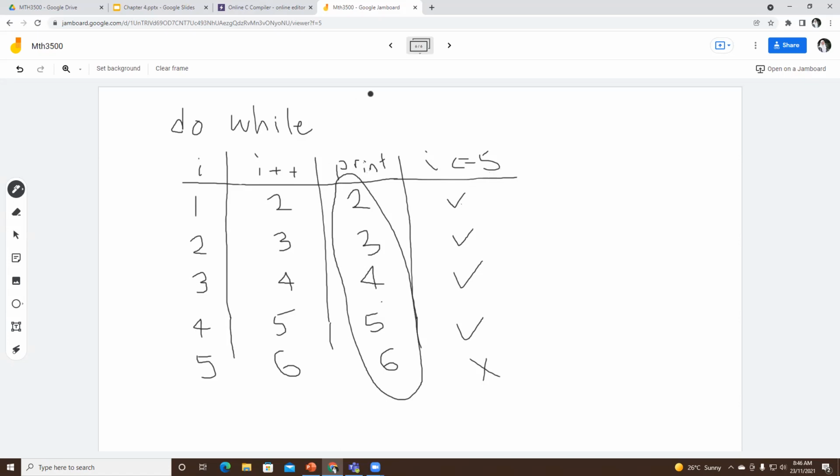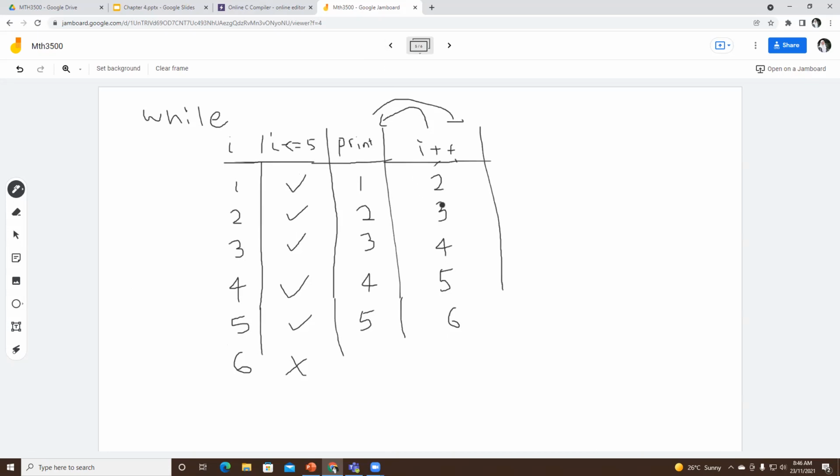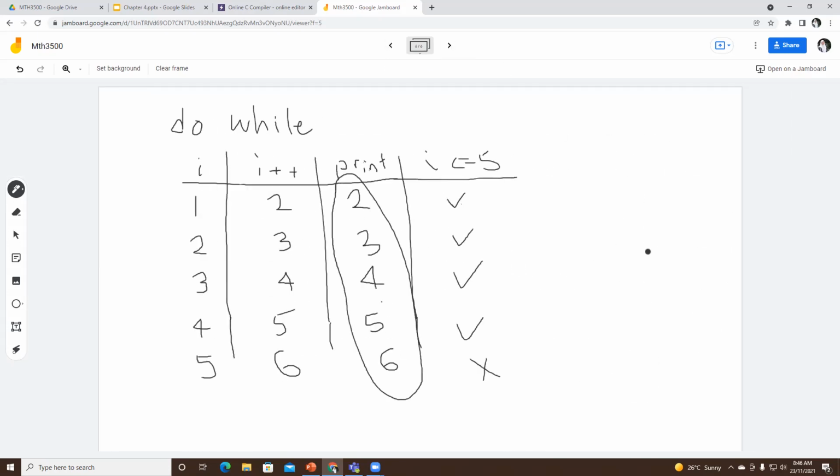So you can see that the do while loop and the while loop are almost the same, except when your first condition is false. When your test condition is false in the first place, in the first step, then the do while loop has an advantage over while loops.